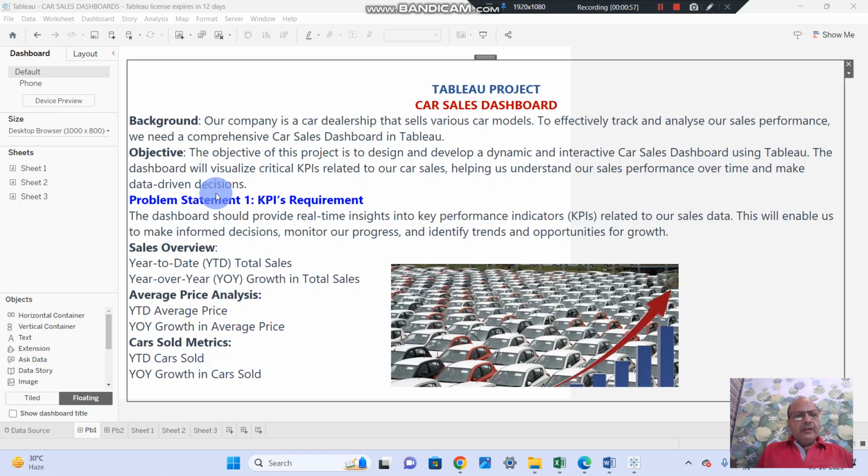This keyword is very important here, that is data driven decisions. So we need to formulate the problem and then create a dashboard so that the company will be in a position to take data driven decisions. Now the problem statement 1, and that is KPIs requirement. The dashboard should provide real time insights into KPIs related to our sales data. This will help us to make informed decisions, monitor progress, and identify trends and opportunities for growth.